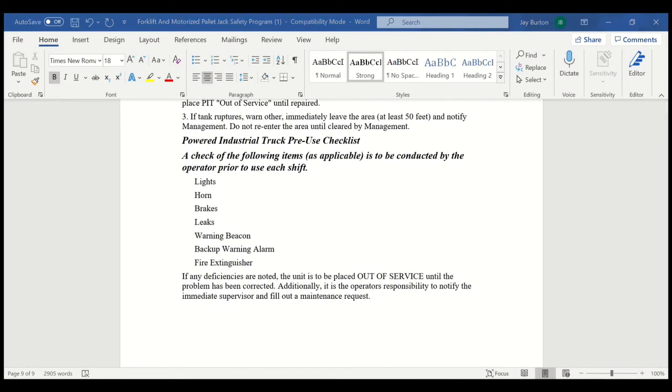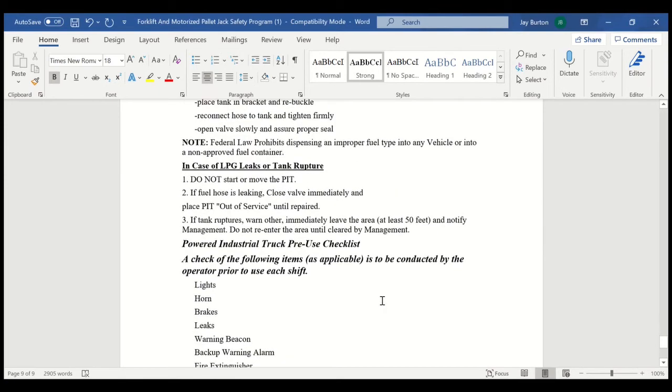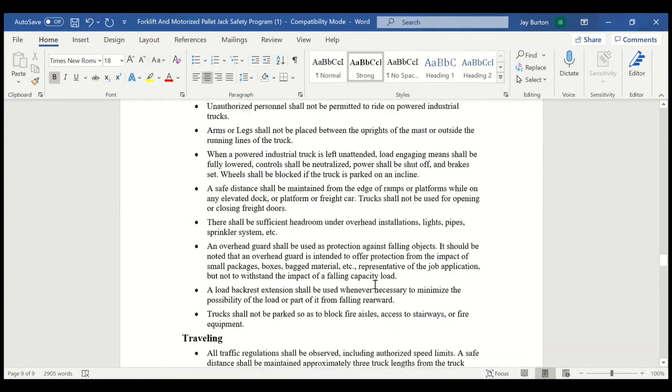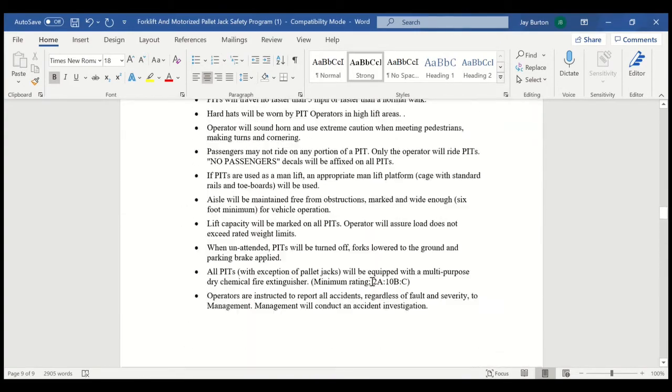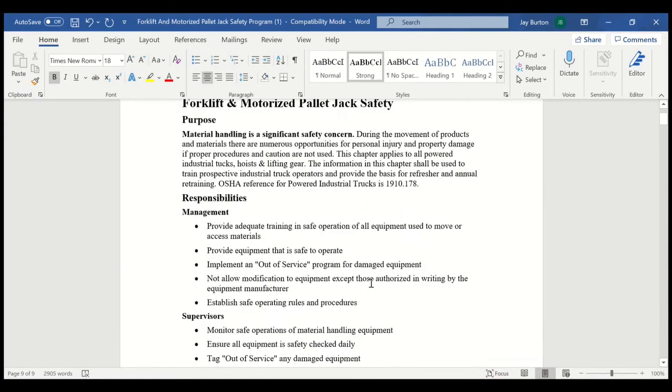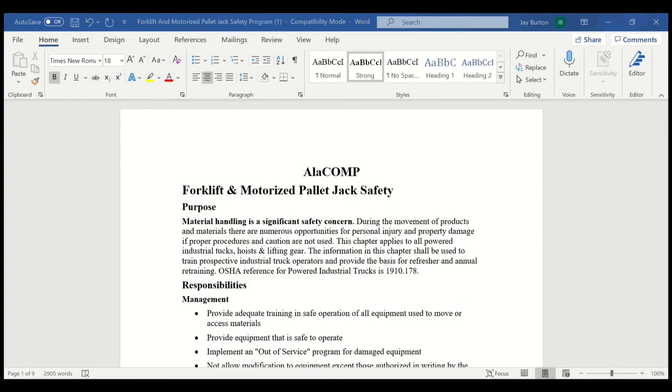So once we have this document downloaded and we've gone through and we've read it, we've customized it, we've put our name on it, we're going to save that in a file, have it on our computer. So that's our first step. We have our written forklift program.